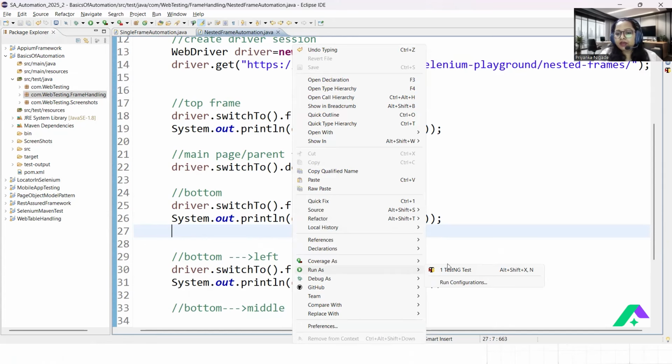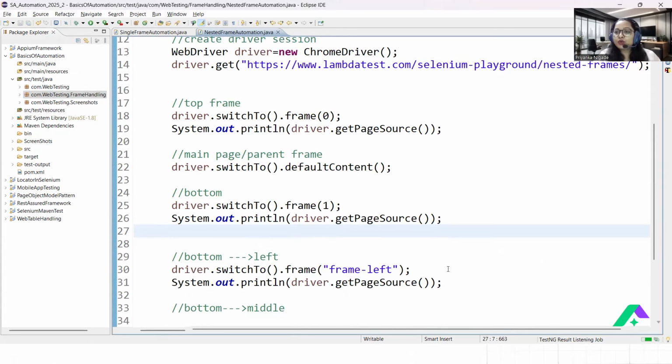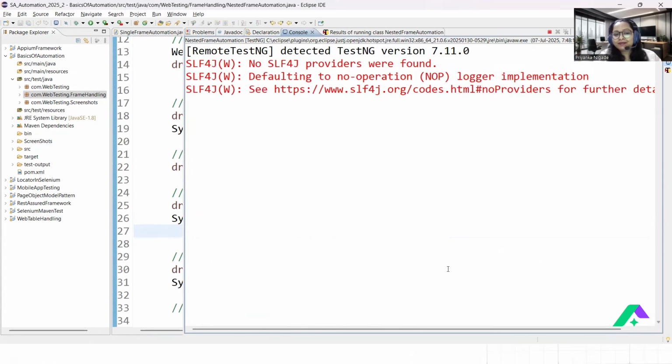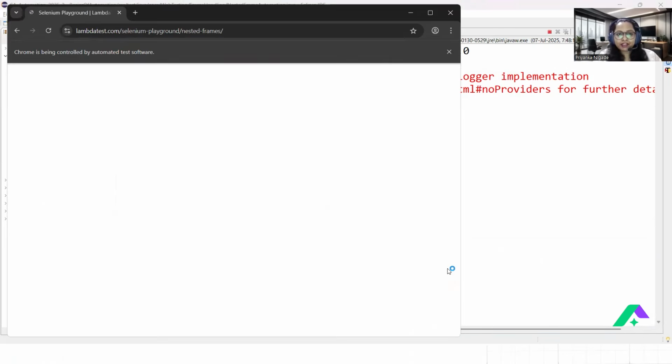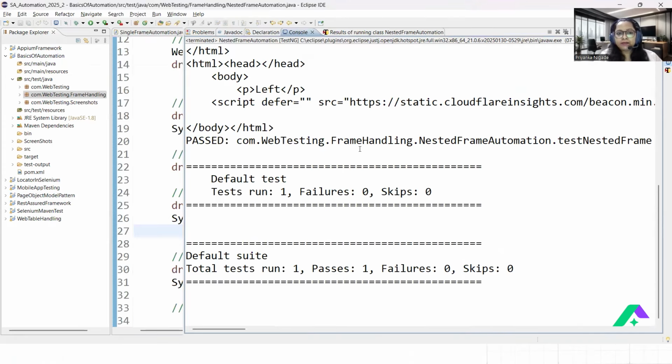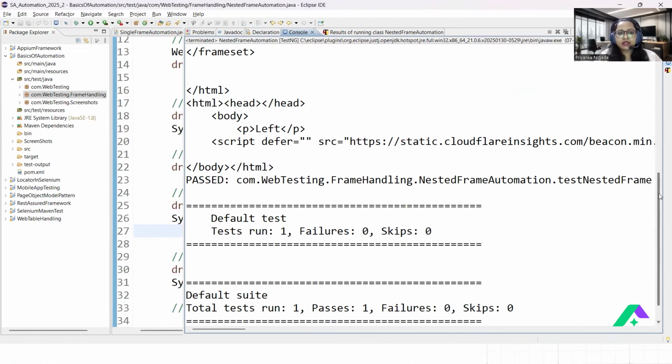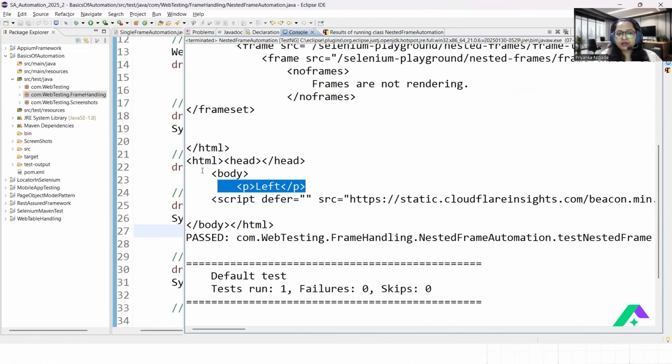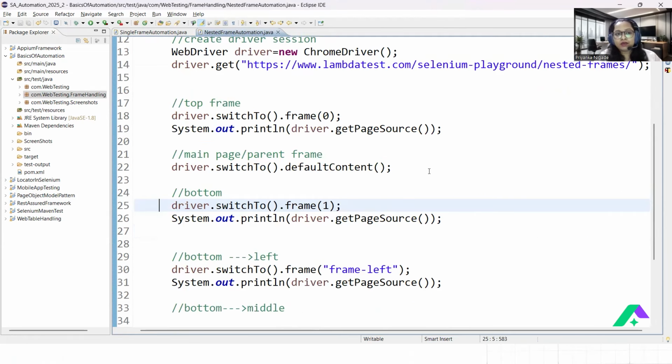At this moment, if I run, is this code working? Have a look. So one more time, the application will launch and perfect. We got the result. So now you can see how it is interacted. Yes, we got frame left, okay, this particular HTML code, or page source, also inside our code.